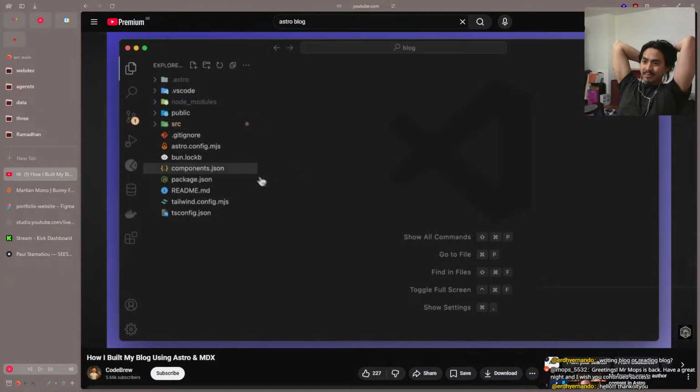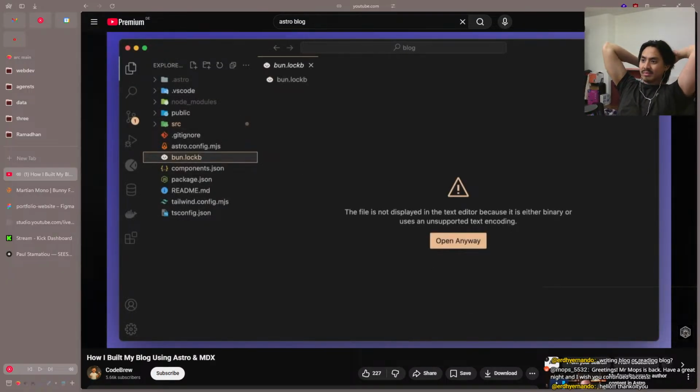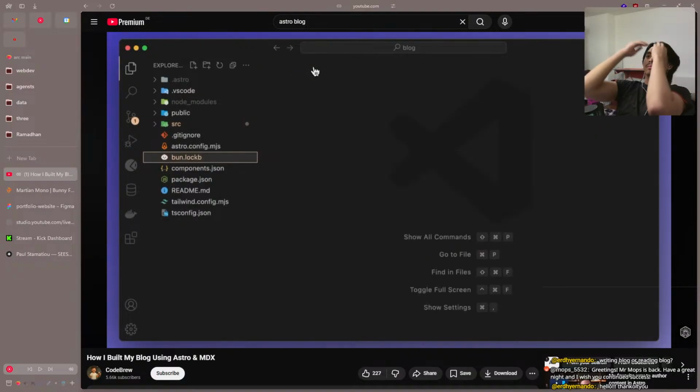Obviously, I had to use Bun for my package manager. If you go through my videos, you'll know that I use Bun a lot. And then I don't want to go through all of the Astro setup. I'll want to make a different video on just how to set up Astro, how to get started. But I want to walk through the basics of how I set this whole thing up.